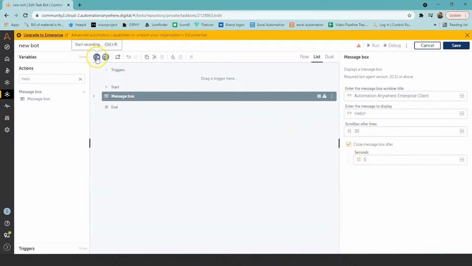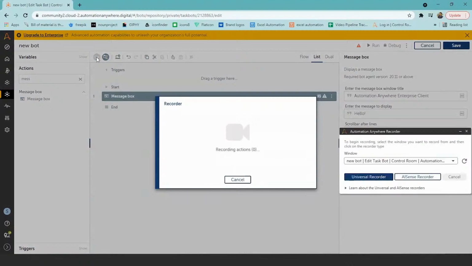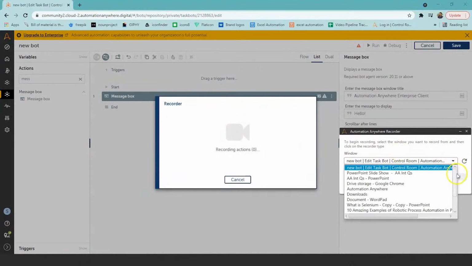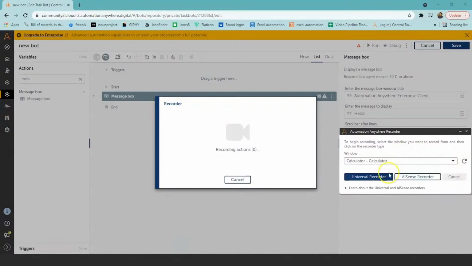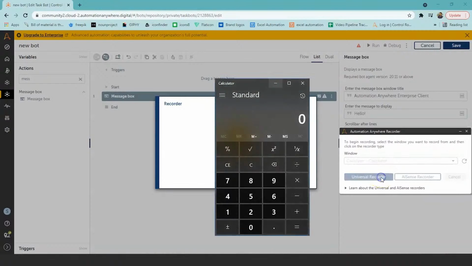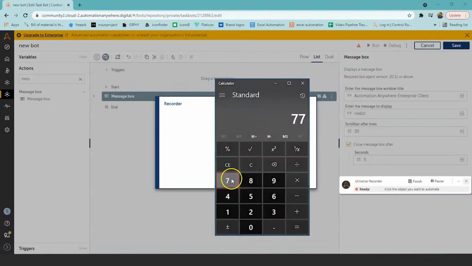Now go to start recording, or you can press Ctrl plus R. Click on start recording and select the window which you want to record. So I'll select the calculator and click on Universal Recorder. And now you can perform actions. So I'm adding the numbers.